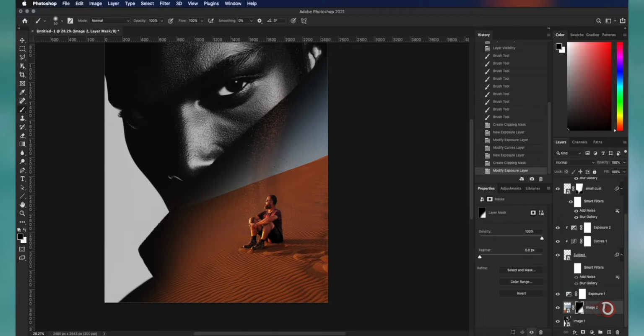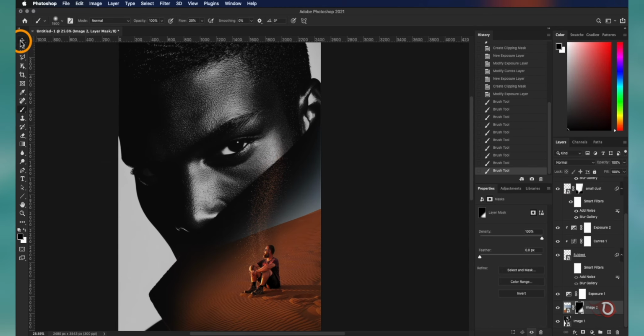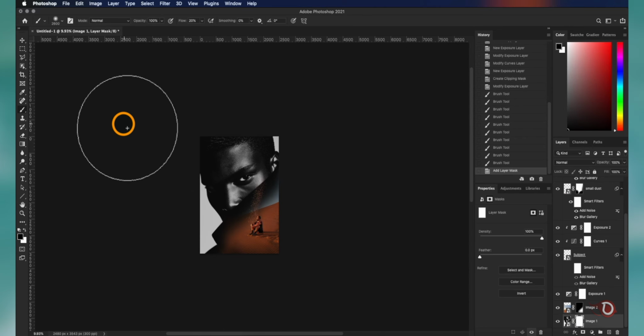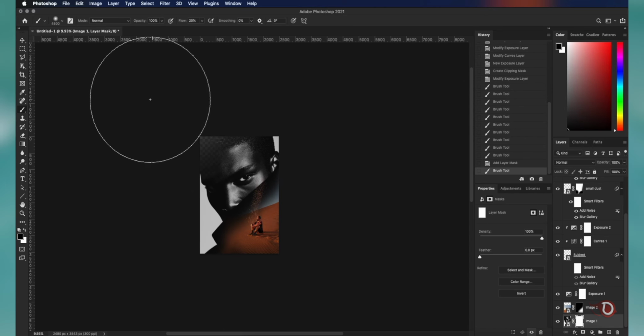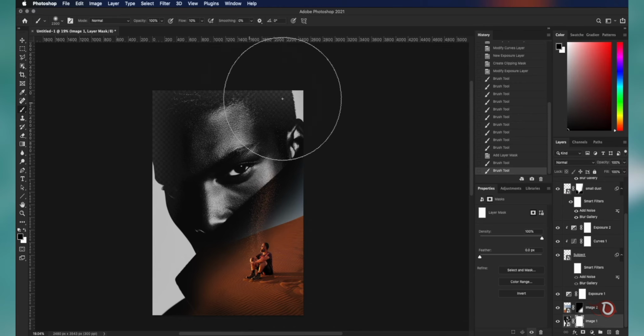Let's mask a little more of the image 2 layer. Kept the flow to 20% here. I'm also adding a layer mask to this image 1 layer and try to fade the image a little at the top so that it matches the rest of the composition. But this is not what we want.